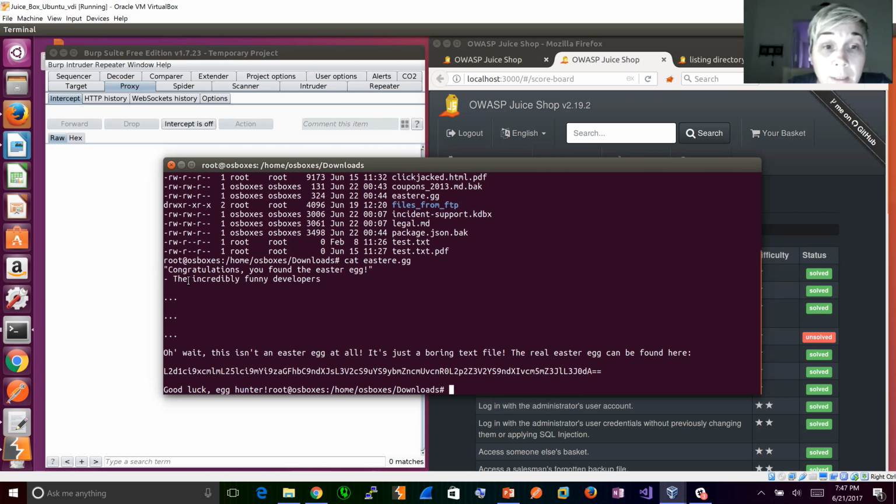And it's signed the Incredibly Funny Developers. But then they say, oh, wait, no, this isn't the Easter egg at all. It's just a boring text file. The real Easter egg can be found here. Now, I know that this is base64 encoded because I can see the padding at the end, right?